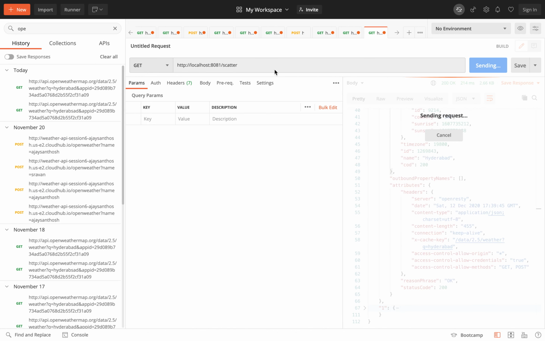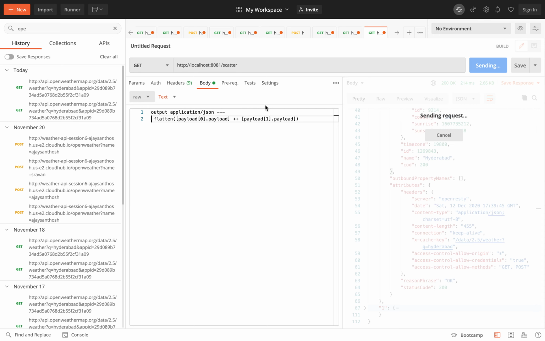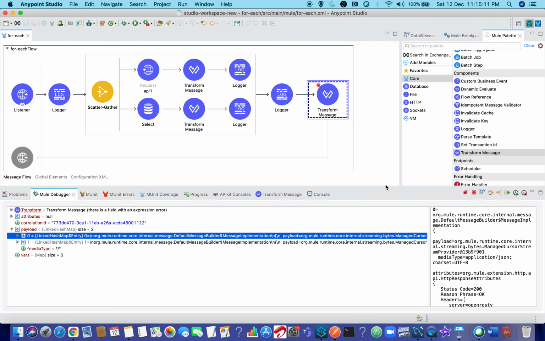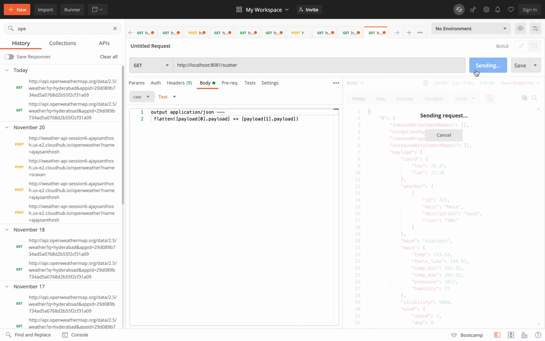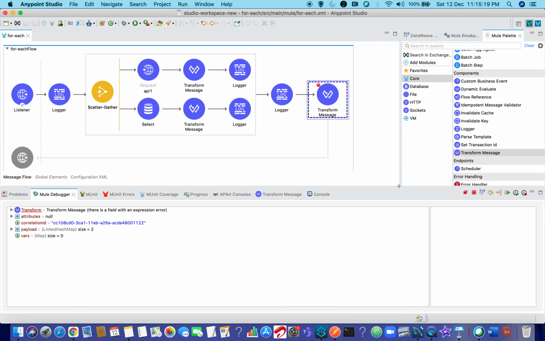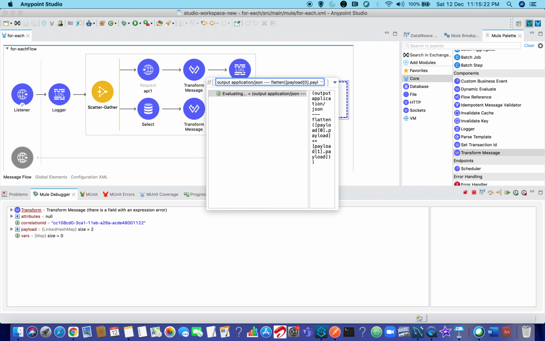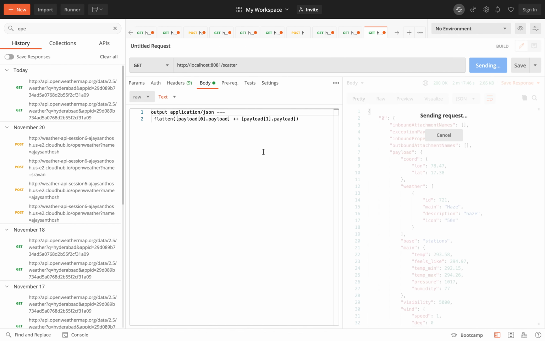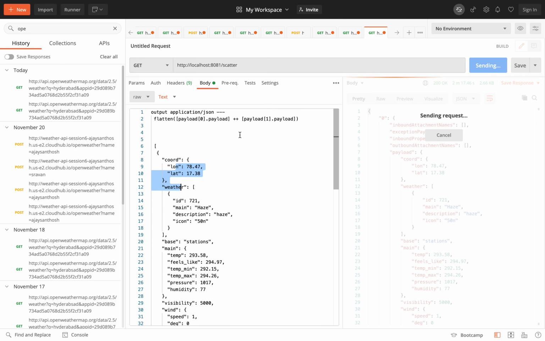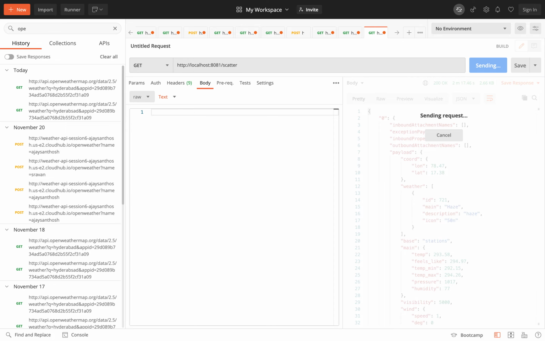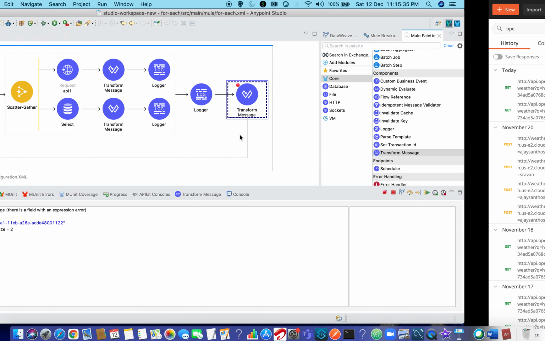Let me put it over here. I just wanted to show you this is the payload that I have used. You can use this way to flatten your payload. I'll show you again. Send the request again, click on x plus y, and paste this code. When you use this syntax, you will get something like this: a combination of two payloads. So you can use any syntax to get your desired output. This is how the scatter gather actually works.